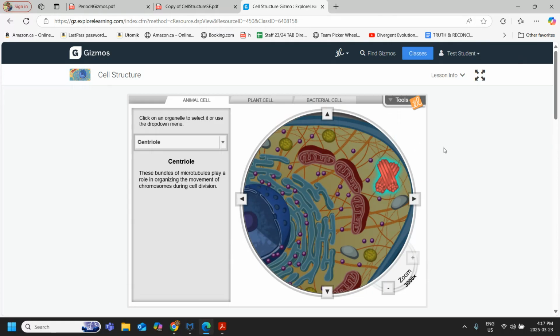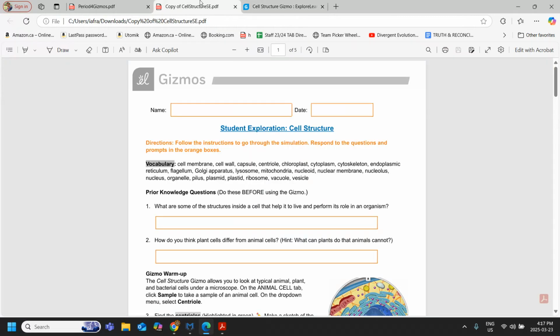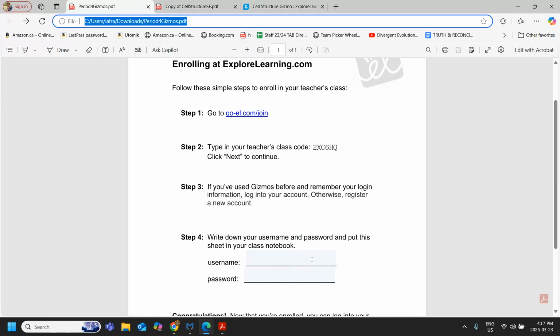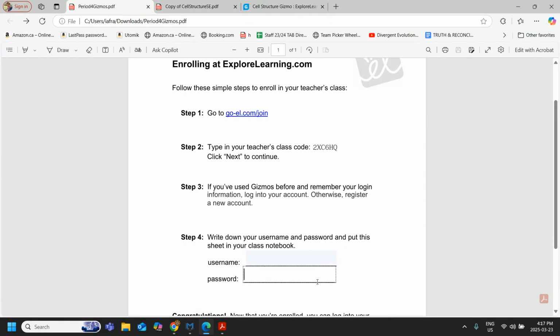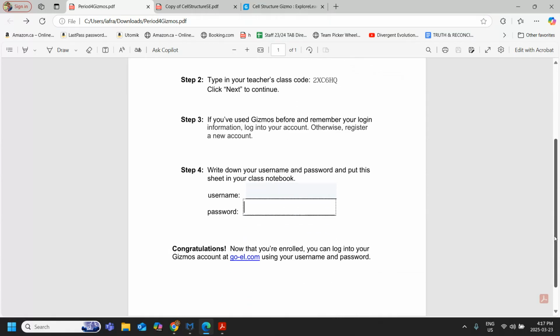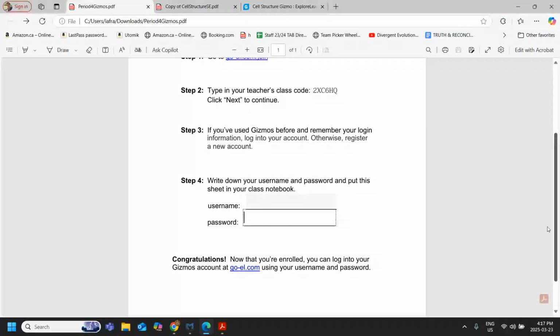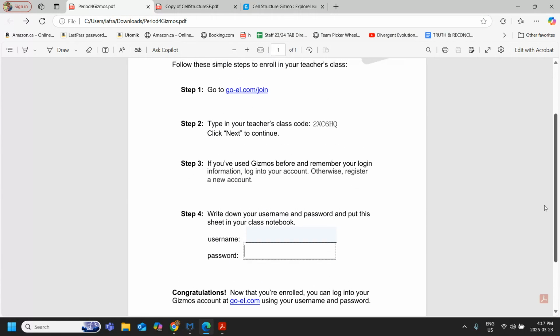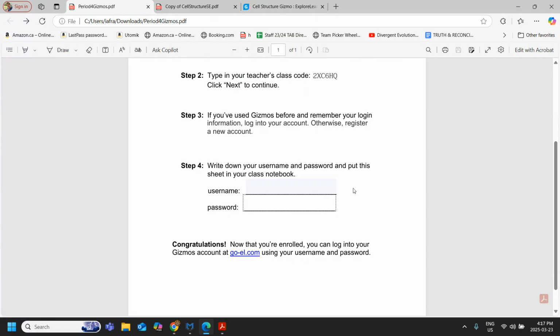So that is how you join Gizmos. That's how you'll be completing the cell structures Gizmos. And going forward, if you have other Gizmos, you're going to log in using your username and password. You'll already be in my class. And you can see other Gizmos that are there within my class. So please make sure that you remember your username and password going forward. And if you already have one, you can use the same one. Just make sure you join using the enroll code that's over here.